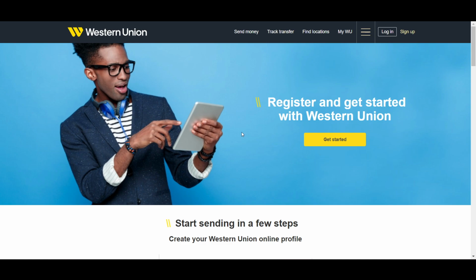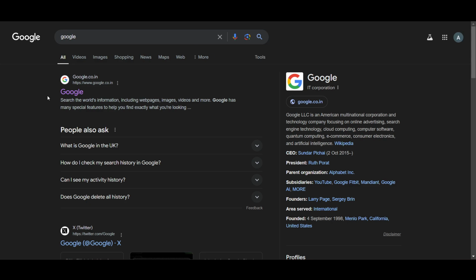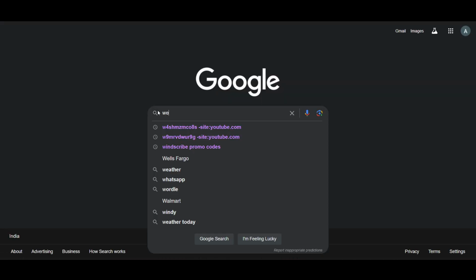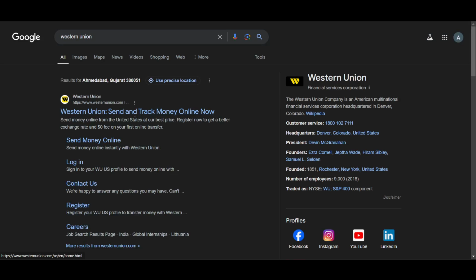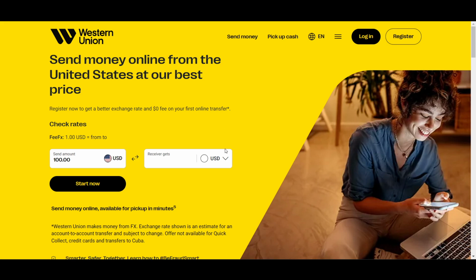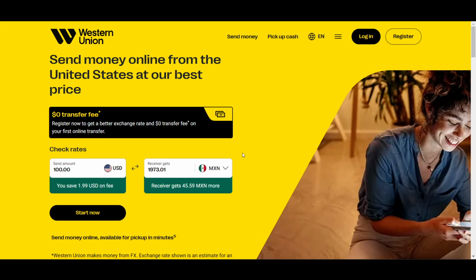So first of all you have to just go to Google. So let's just go to Google here, and in Google we have to search for Western Union. You will get this website, and the first website will be this one. Now you can just go here. Now you will get this option whether you want to log in or register.